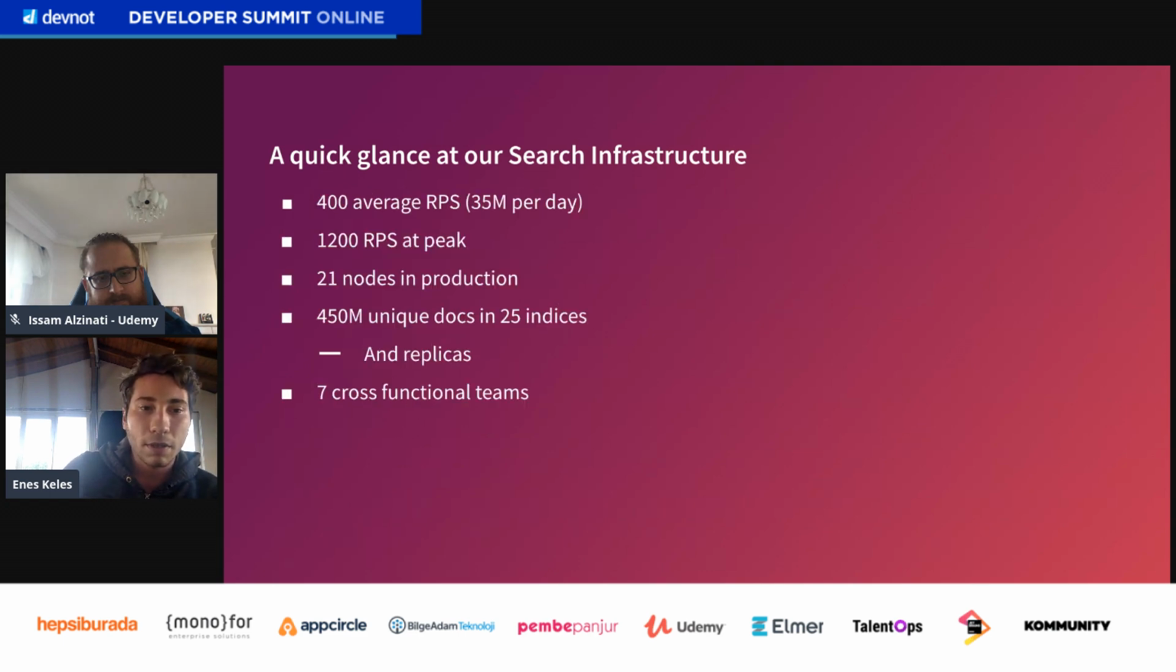So some statistics: we have 400 average requests per second to all of our clusters, and it is 35 million requests per day. And at peak traffic, we had 1,200 requests per second. This was early 2020. In the production environment, we have 21 nodes: 11 in the main cluster, 7 in the auxiliary cluster, and 3 in the log storage cluster.